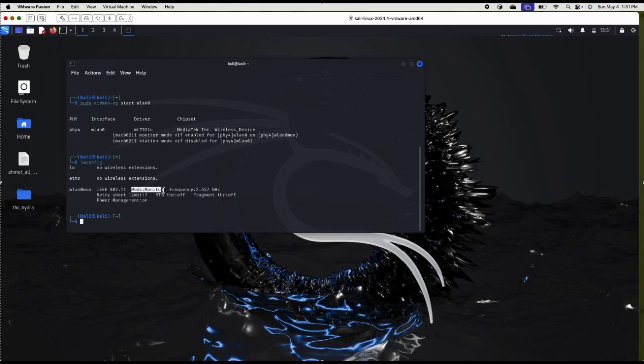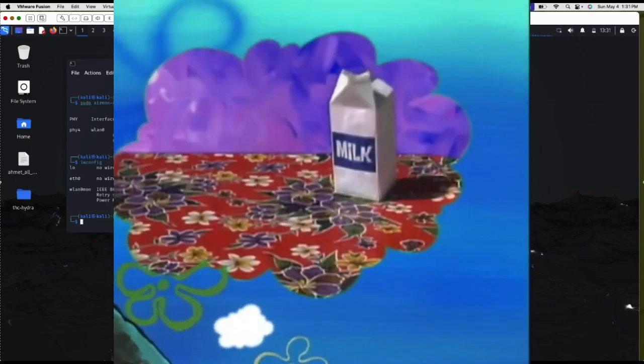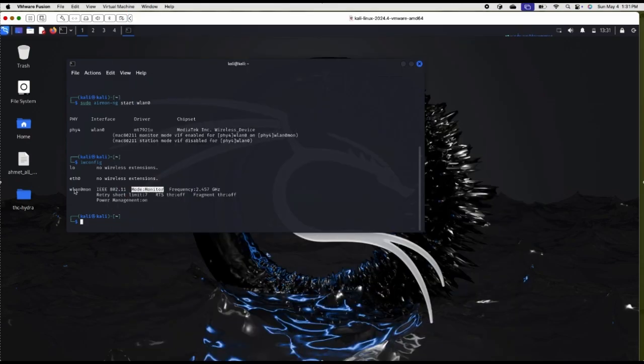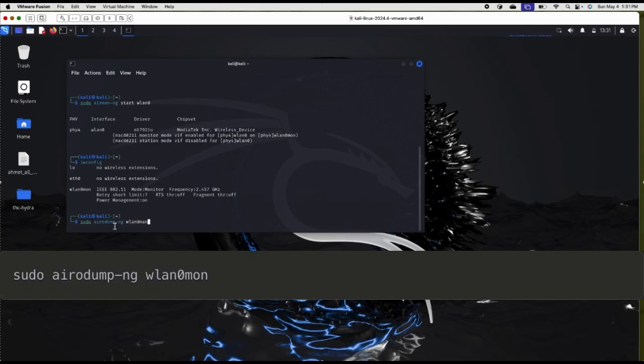And you can see it displays MediaTek, so it's connected to our virtual machine Linux, and the USB is not connected to our computer and our operating system. So we'll do a network discovery right now. I'll scan for available wireless networks in range using airodump-ng.